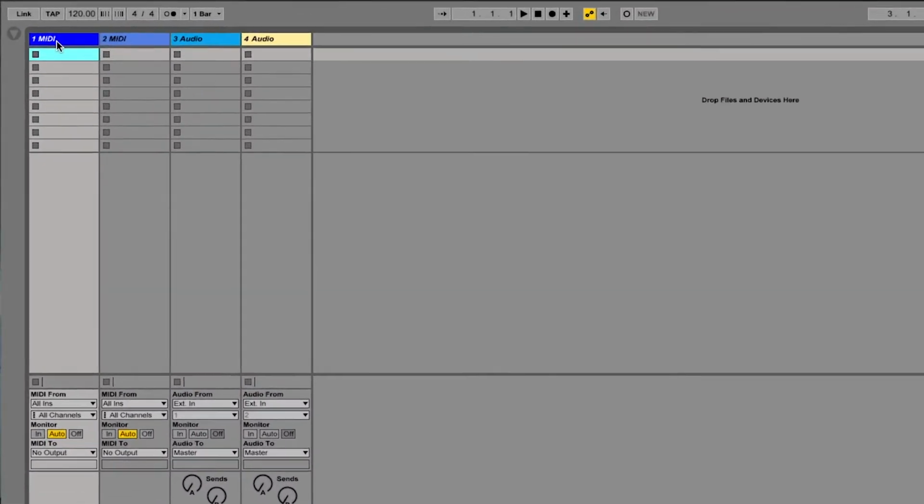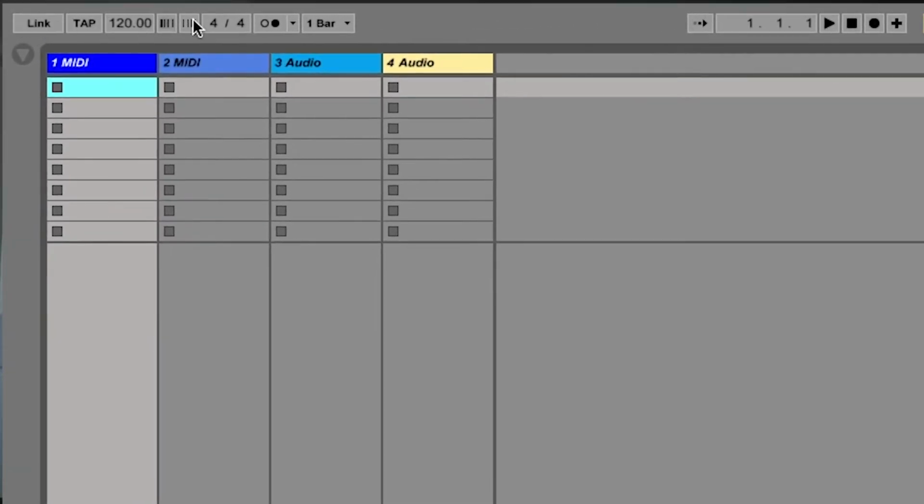So what do I use each view for most? I use Session View for loops. I feel like you can create loops and mix loops a lot faster within Session View here. So that is what I really use it for. I will go over what all of these buttons up here are.